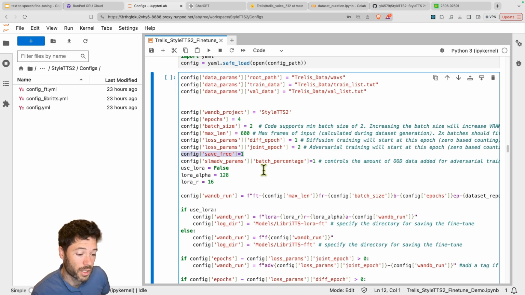Save frequency just means how often you save the model. This is 1, so once every epoch. That might be too much. For example, you could just save it on the final epoch by setting it to 4.